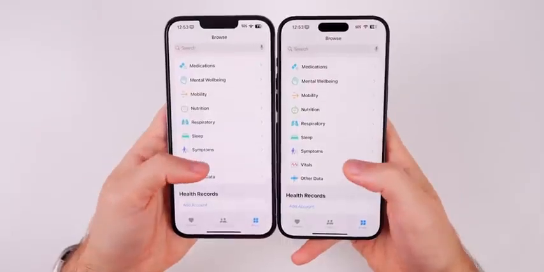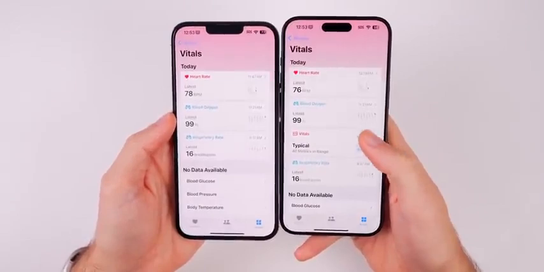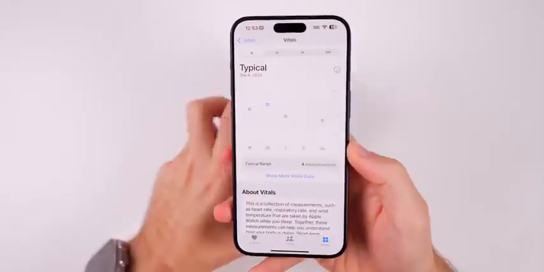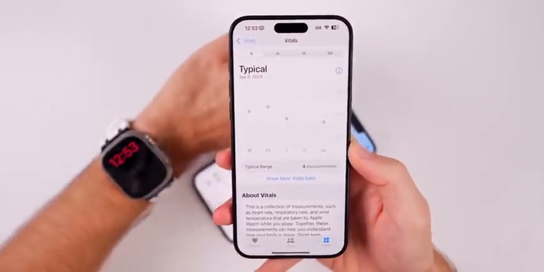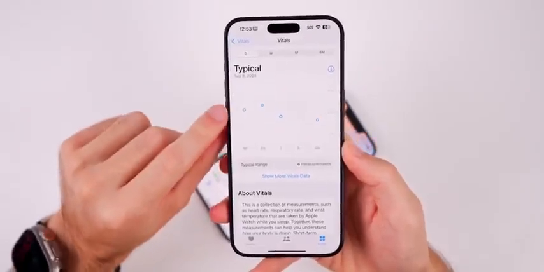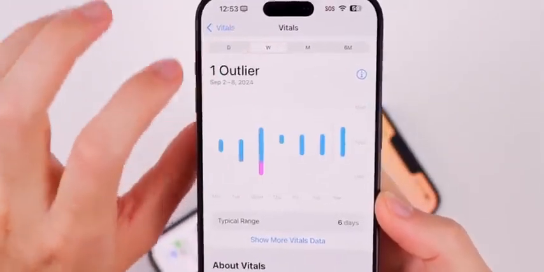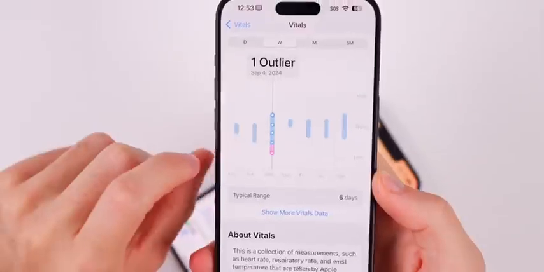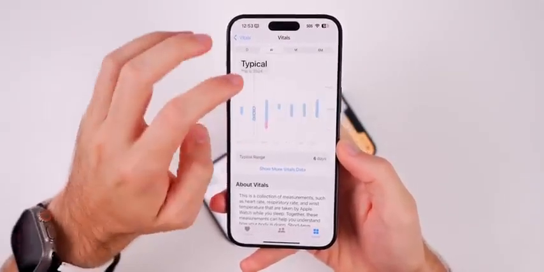And also if you go into the vitals section, you can see that we now have our new vitals right here. So we have a new application on watchOS 11 called Vitals, and this will track your nightly vitals as long as you're wearing your Apple Watch to bed. So it will show you if something is high, typical, or low, and what may have caused that. So it will show if you have an outlier, and you can see right here, we had an outlier. So we can tap on that to see more information.